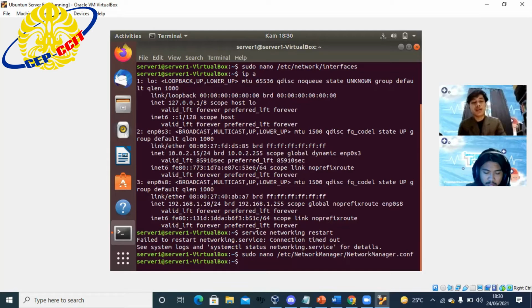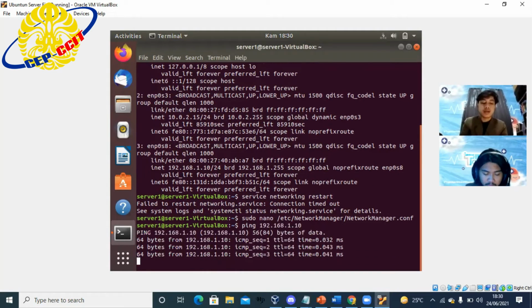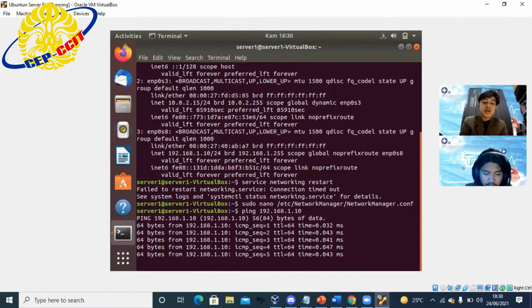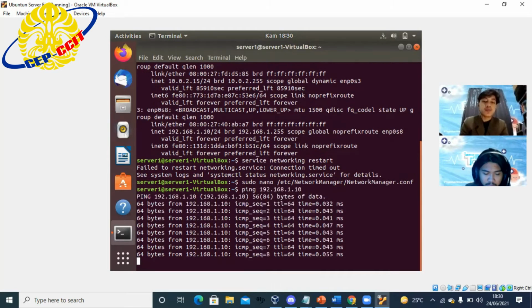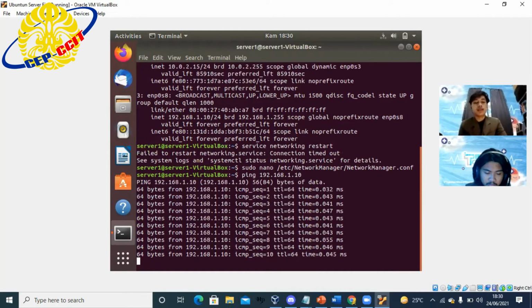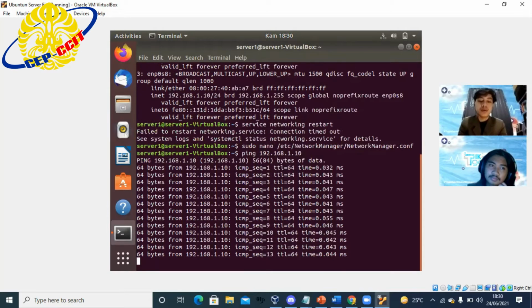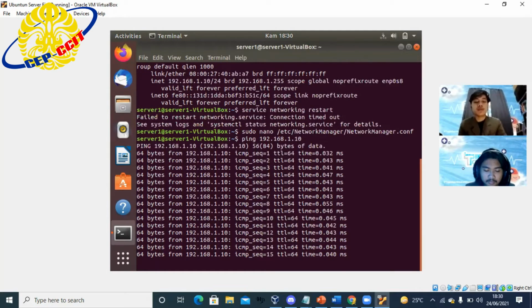Once you have set the IP and turned on the connection, you can test by pinging your IP address. Just type like this, ping, and then click enter. If your display is like this, it means your configuration and IP setting are successful.